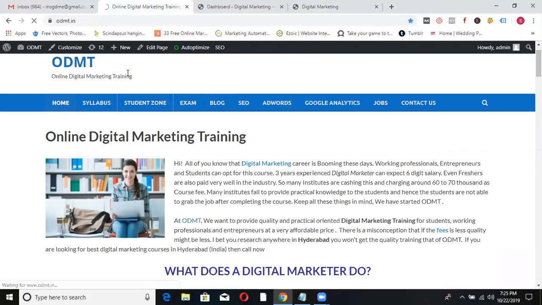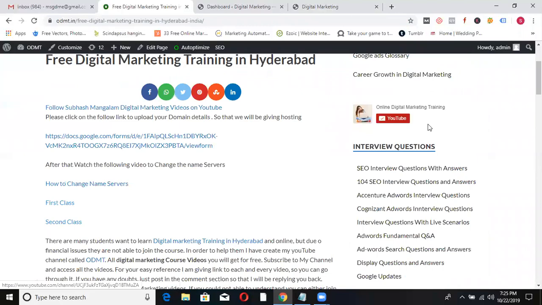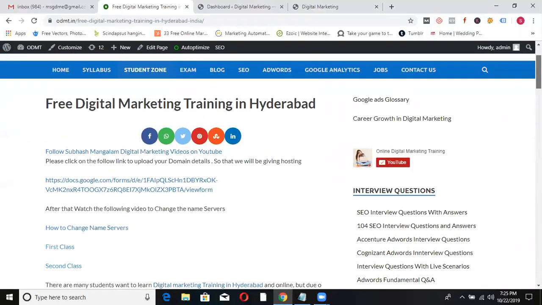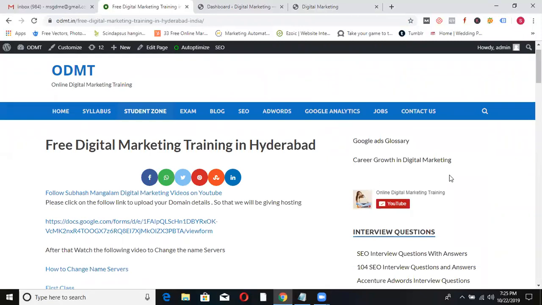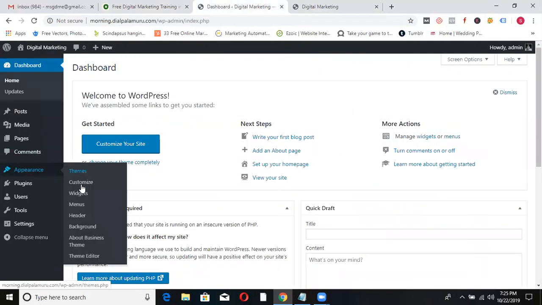The top thing is called the header, and the bottom thing is called the footer, and whatever is there in the sidebar is called the sidebar. If you go to any page, the header, footer and sidebar will be the same. Only the content will change. Each page has its own content, but these things will not change. If you want to change these things in the dashboard, you have an option called Appearance and Widgets.